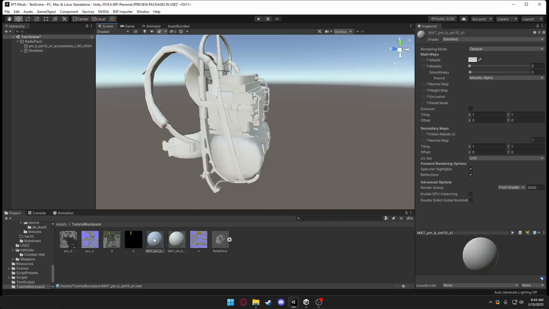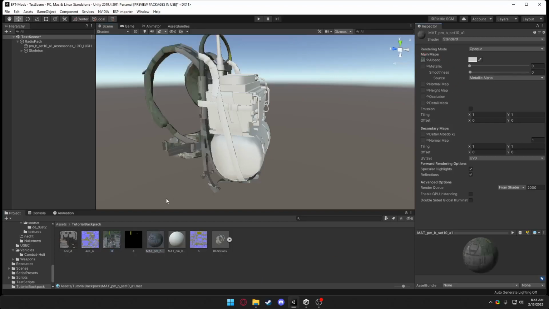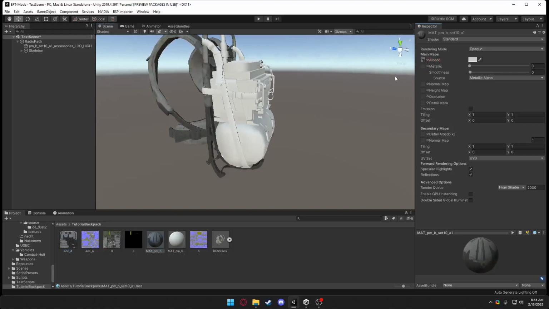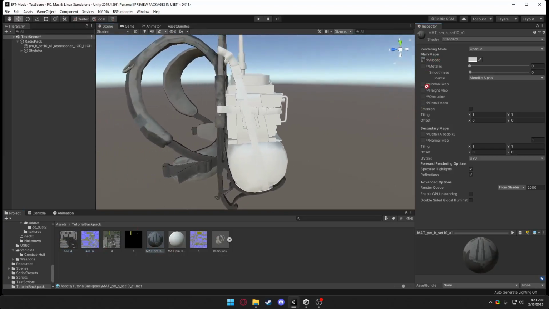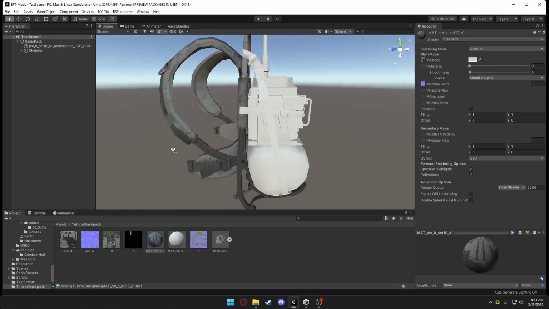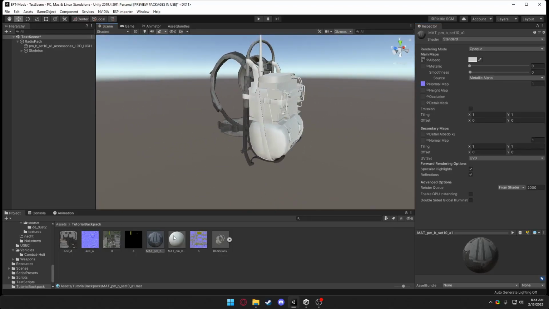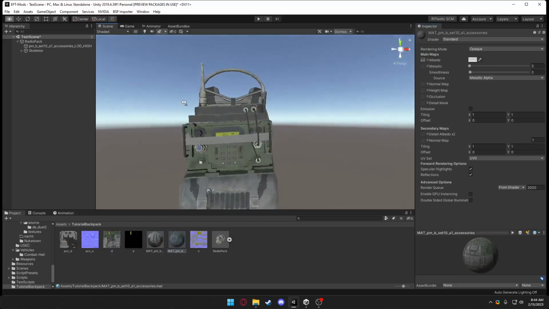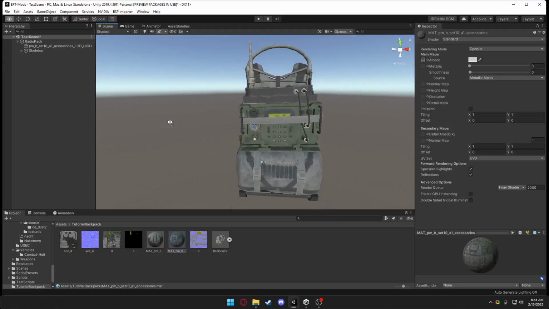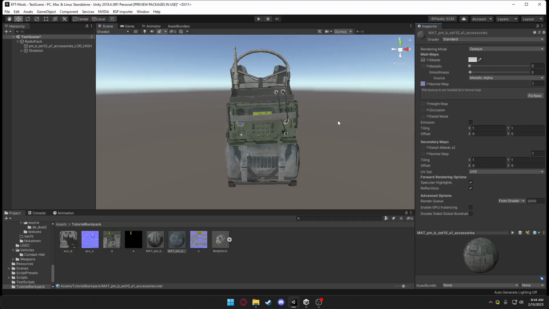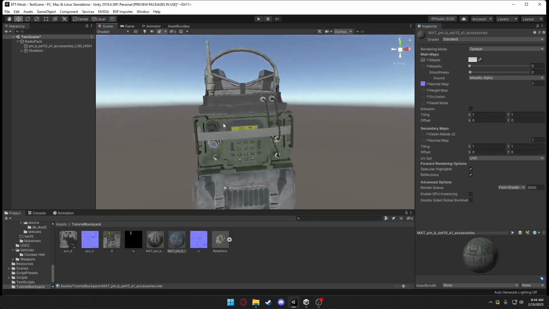Alright, so now all we need to do is set up our textures for the backpack. This is the wrong one, there we go. Put our normal map on it, click fix now so it actually assigns this texture to be a normal map. And then click on ours here, put that there. So we have our little radio. And then put this here, fix now.